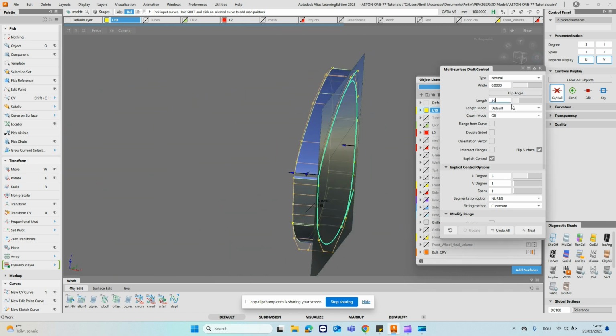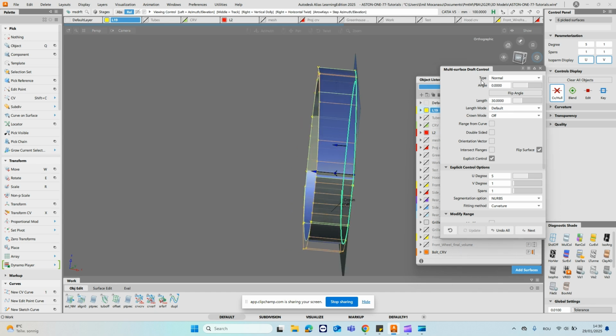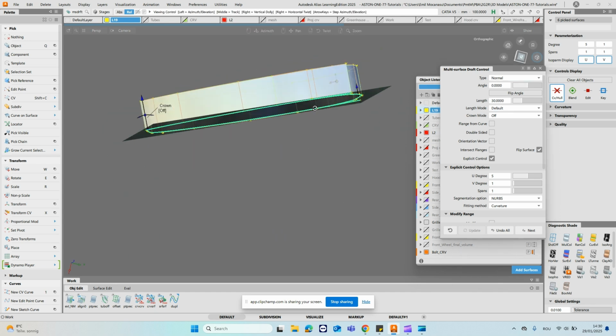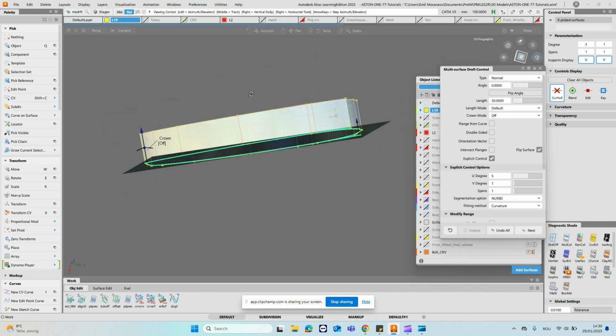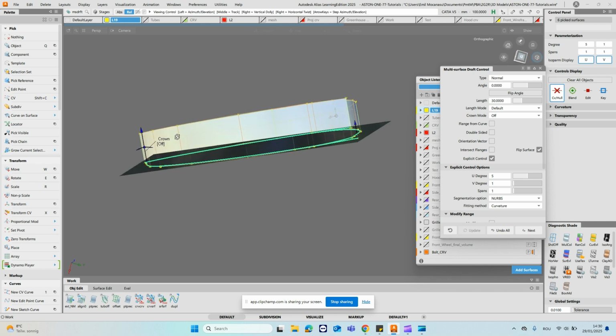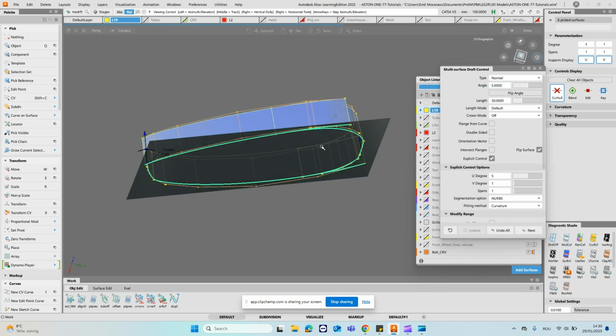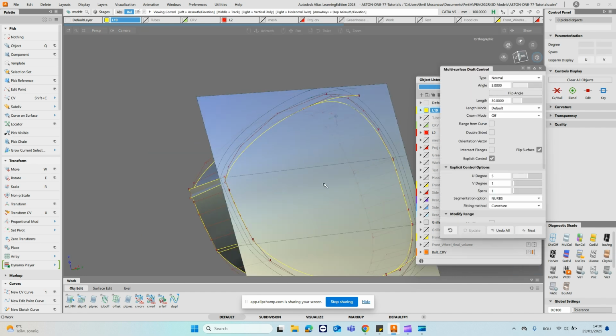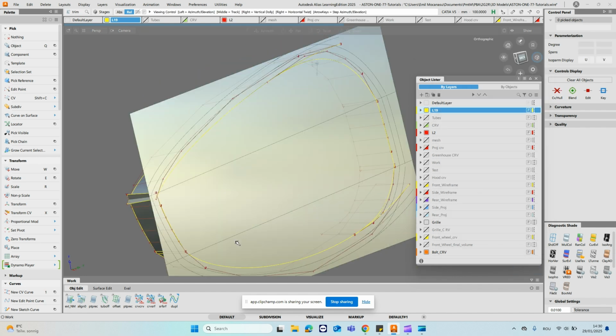I'll turn it up to 30mm, and I want to have some draft angle going like that. So I'll add, let's say, 5 degrees, and that should be a realistic number. And now we can trim this back.